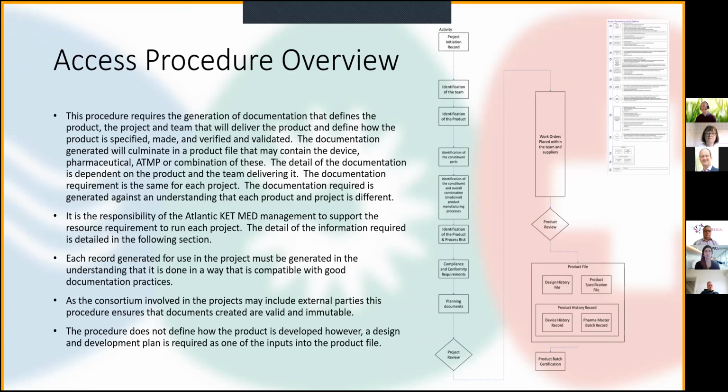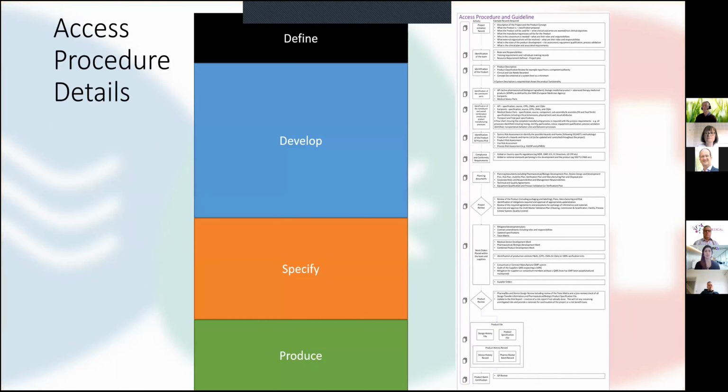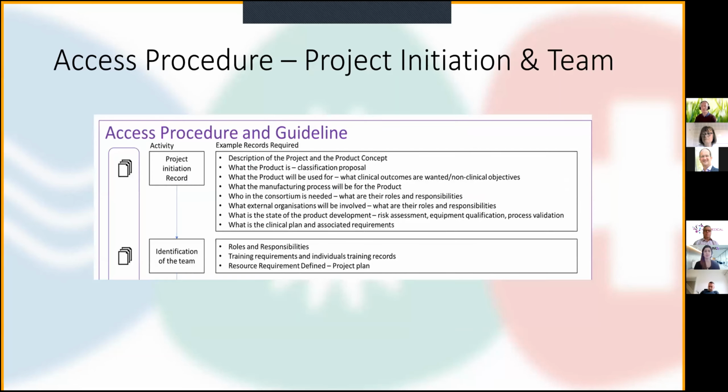It will also help you create your product-backed certification, which would be approved by your quality person within whatever project you're running. So from a higher level perspective, I'm mapping on this slide the four main stages of each project. So the defining, the developing, and the specifying, and then the producing and release. And that's how the access procedure and guideline moves through the process that you've actually got. So with the following slides, it just dives into detail of what's actually happening.